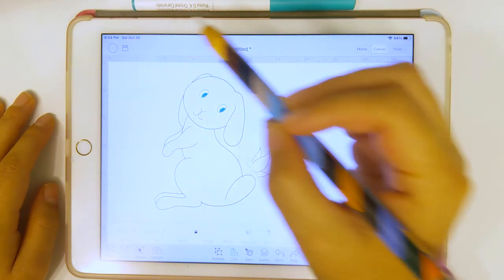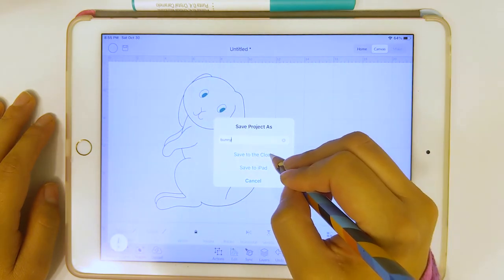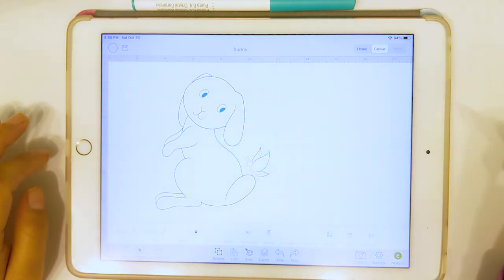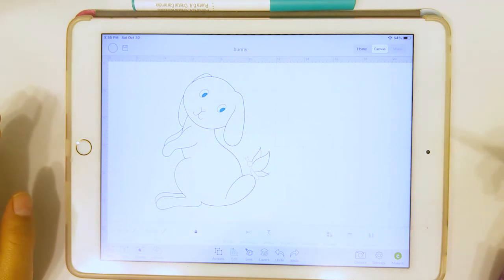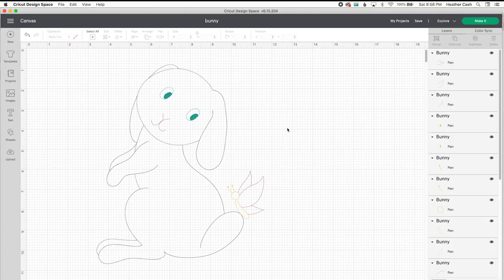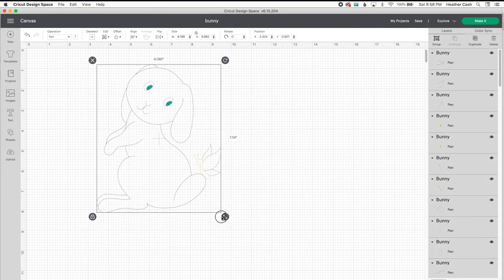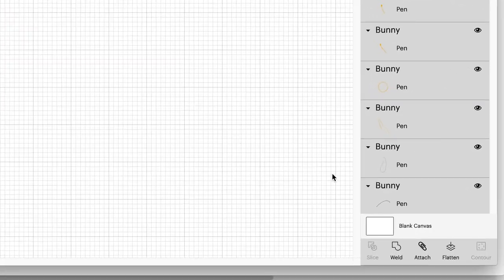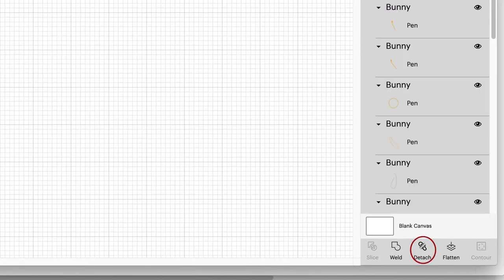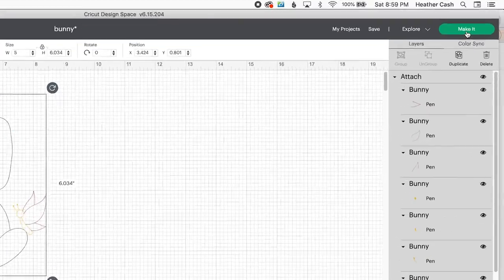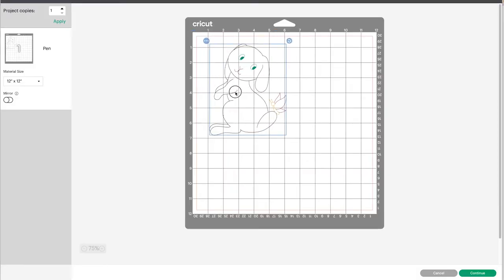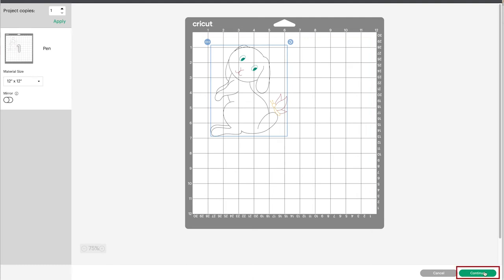So I'll go ahead and save this. And I'm actually going to switch over to my computer to do the Cricuting part because it's just easier for me than the iPad. Here I am in Cricut Design Space on my computer, and here's that project. I pulled it up, and I do want to make sure that it's a size that I want. Maybe I will make it like 5 inches wide, and then I'm going to make sure I attach it all so that all the strokes are in the right place, and then I'll click Make It. I'm just going to move it a little bit further in, and then I'll do Continue.